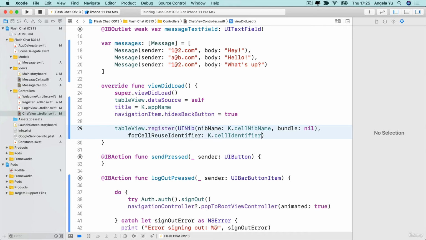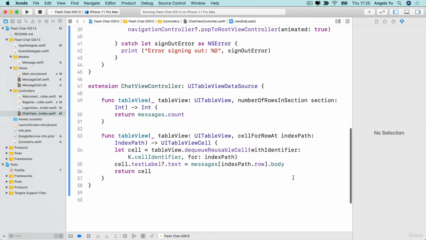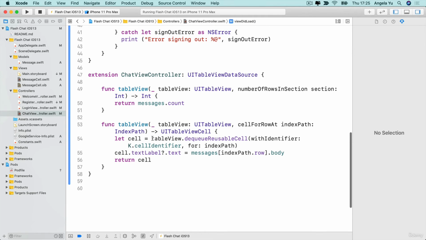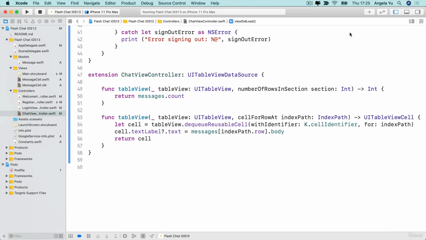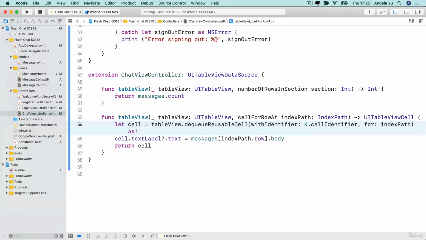So now that we've registered our table view, the next step is to go down here into our table view data source method where we're creating our cell. Notice how previously we were just dequeuing a bog standard UITableViewCell. Now in this case, in order for us to know about all of those properties in that particular class, the MessageCell class, we have to use the as keyword to cast this reusable cell as a MessageCell class.